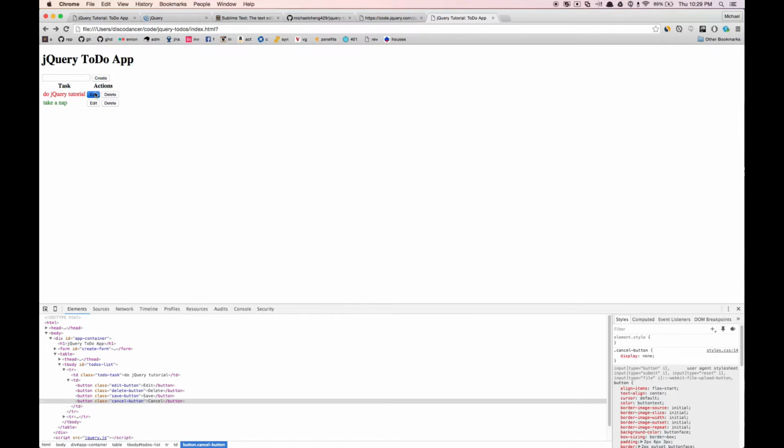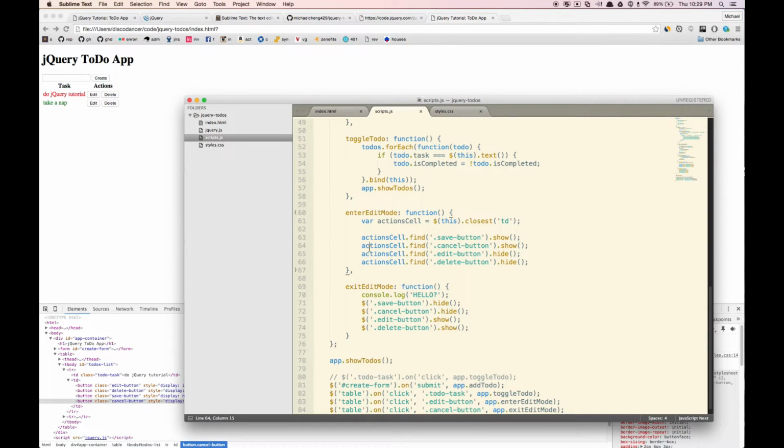kind of look around and narrowly figure out exactly which elements we want to show and hide and mess around with. So if we click edit here, you'll notice that only the top one here is saving and canceling now. The bottom one is remaining with edit and delete. If we do cancel, it'll revert back. But just to be safe, let's do it for both of these right here.